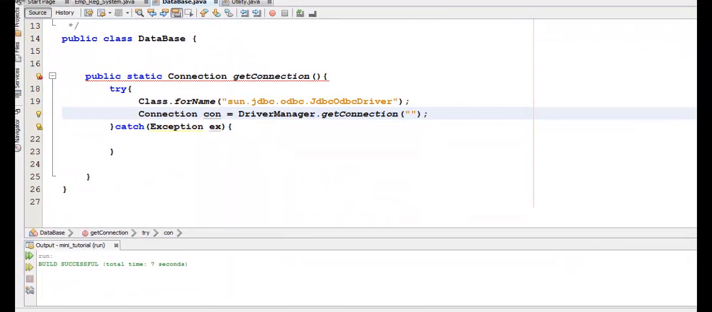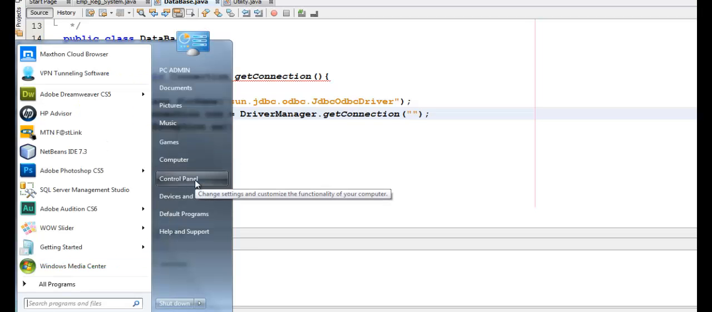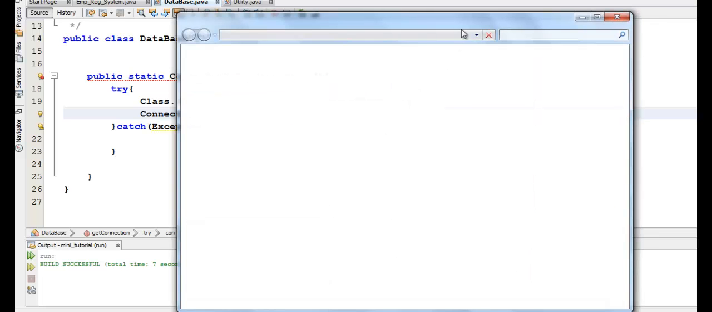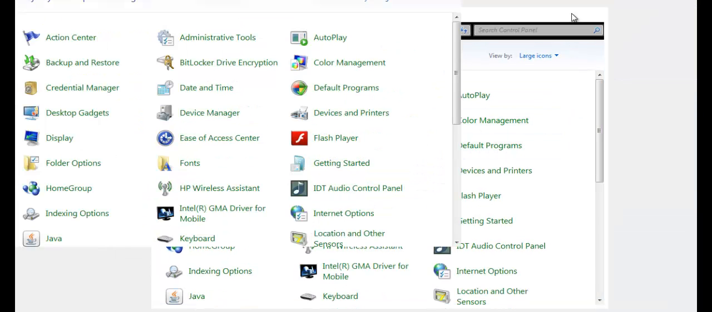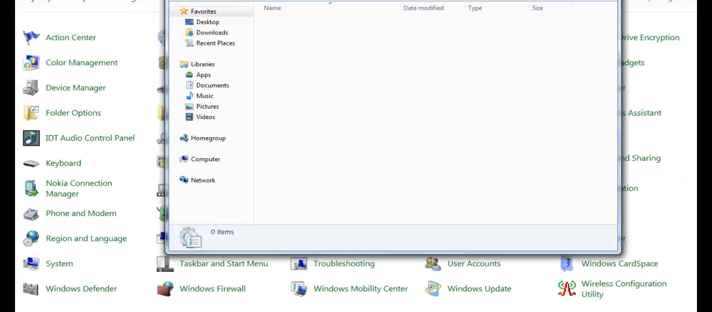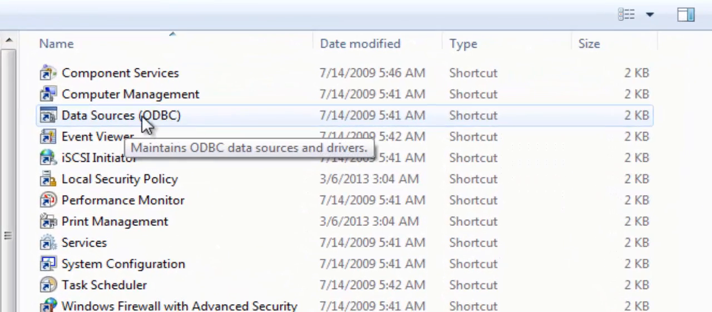Now I'll just go straight to creating the data source name. First of all, you launch your control panel. When it comes up, the system is a little bit hanging. Now when it comes up, you click on administrative tools, then click on data source ODBC.